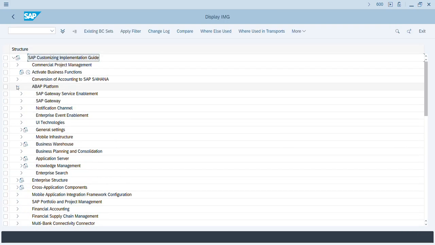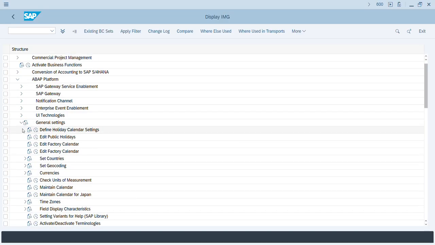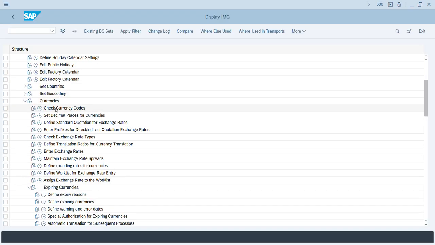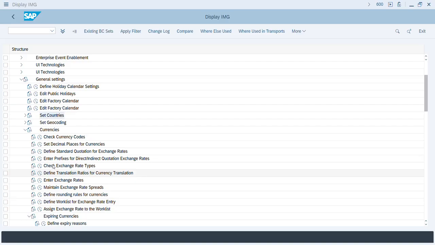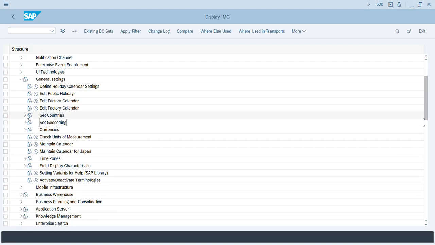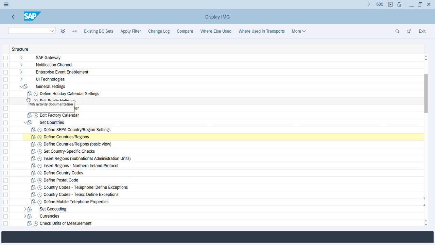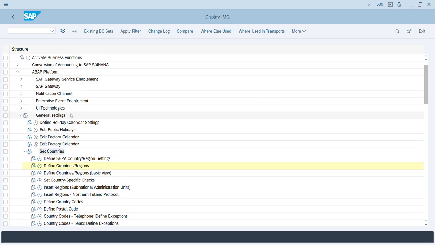If you come to our platform, then you see general settings, and then you should go to currency. If I'm correct, go to currency, check currency code, check decimal. Hold on. So now I think currency, check currency code, I think this is not the path I'm looking for. So set countries, yeah. So you come to our platform, you come to general settings, there you come to set countries, and then you can come to find countries region.